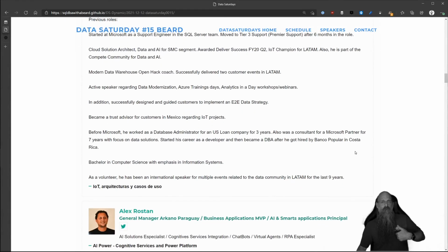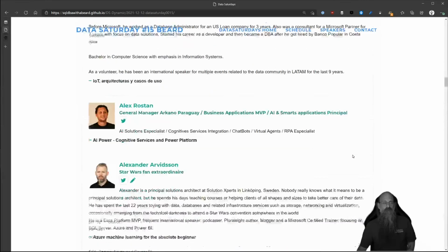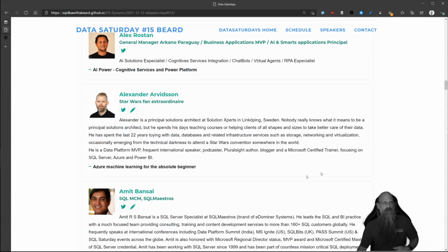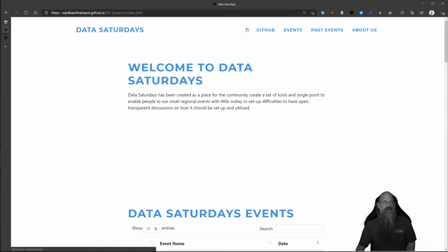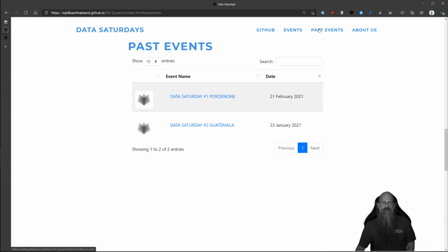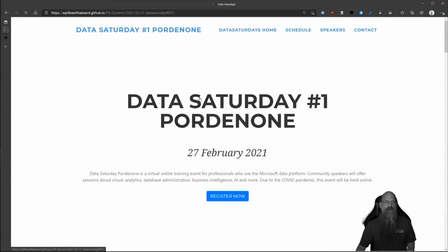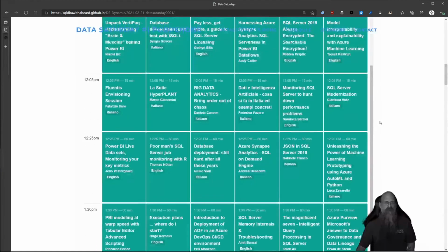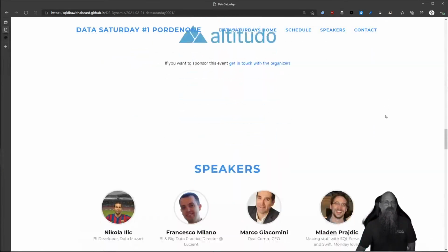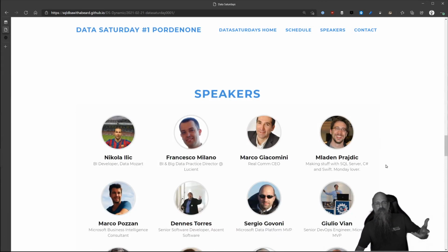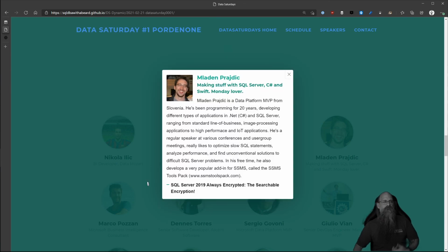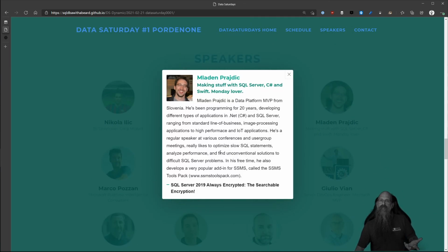This is one particular view of the speaker list that you can put up just like this. You see a lot of information about wonderful people like Alexander, loves Star Wars. You can choose to view this in a different way. If we look at past events and look at Pordenone, you can see that their schedule is the same, but their speaker wall looked different. So you could click on Mladen and it's going to give you the information about Mladen. It's a display.